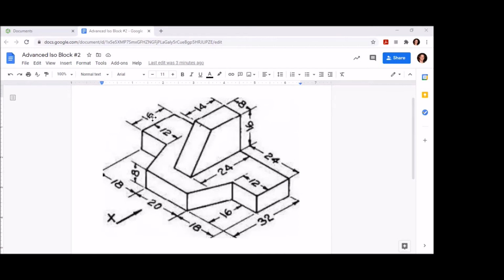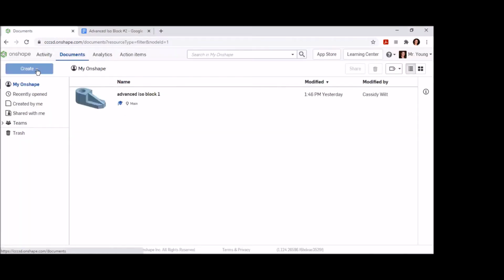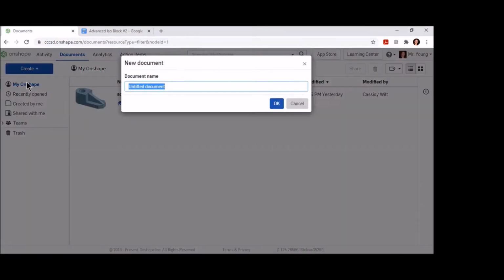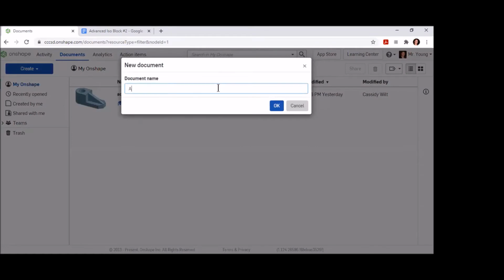Starting a sketch from the top view, I would begin in the upper left-hand corner and draw a line straight down 16 inches and then perpendicular to the right 12 inches. So let's go in and get that started, and then we'll see how we can follow along with this to create the bottom shape. In Onshape, under the Documents tab, click Create a new document, and call this Advanced ISO number 2.